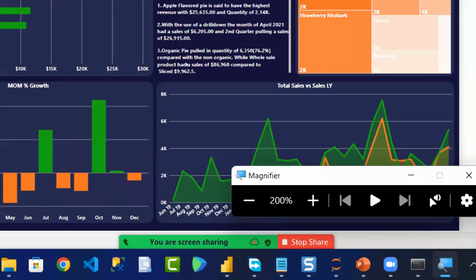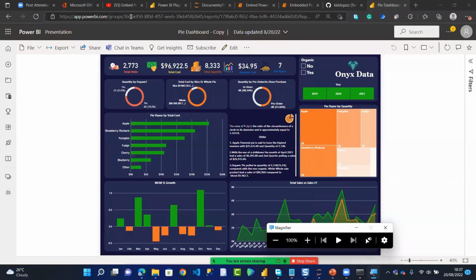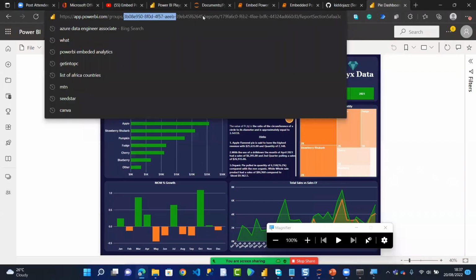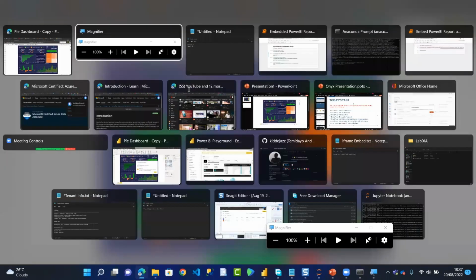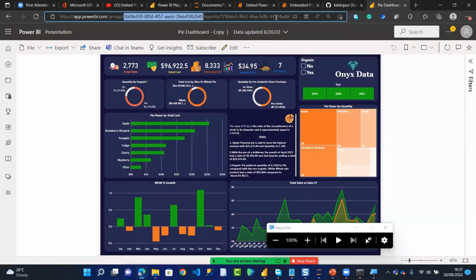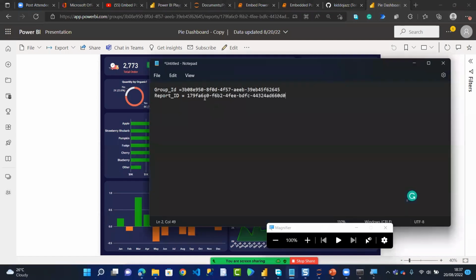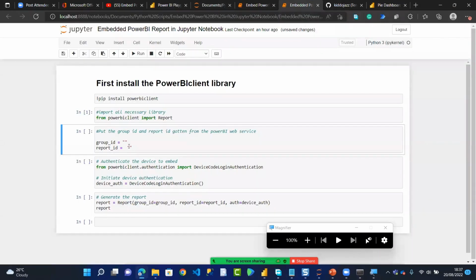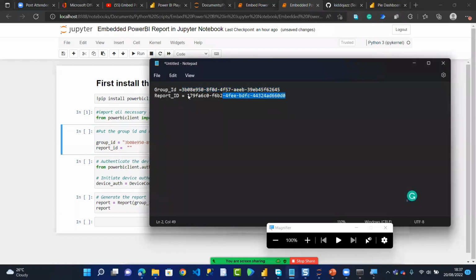So let me just minimize this and make it smaller again. I'll copy the group ID, that's this one, right? I'll come to my notepad and paste it here. That one is for group ID. For my report ID, I'll come here and copy all of this. Okay, cool. And I'll paste it here. So I have the two things I want, my group ID and my report ID. So let me just copy this. Right, I'll go back to my Jupyter notebook. Group ID, paste it here. My report ID, paste it here.